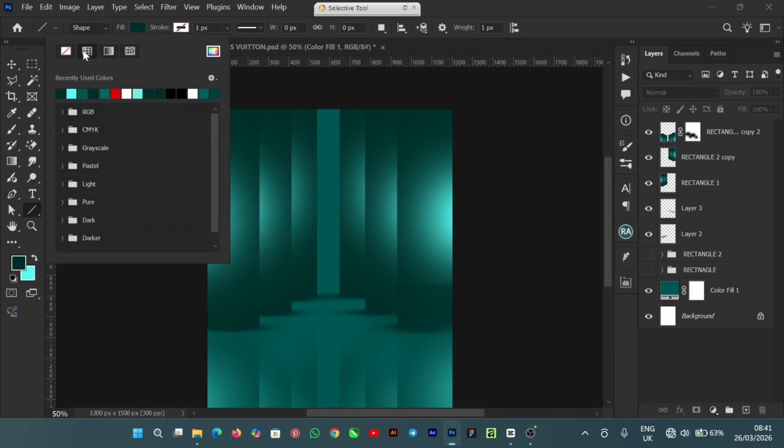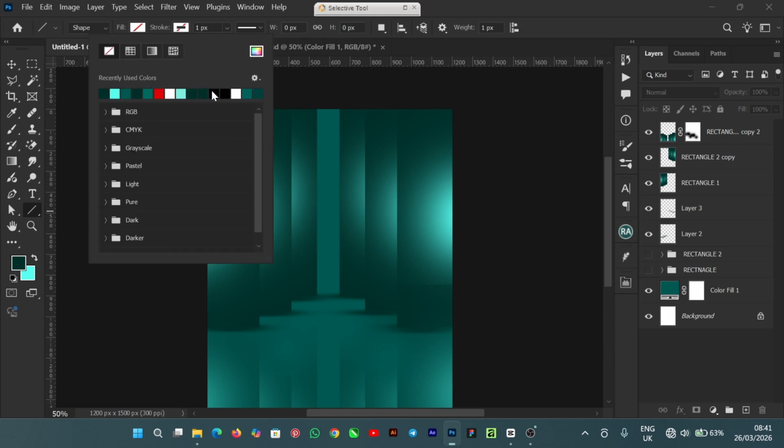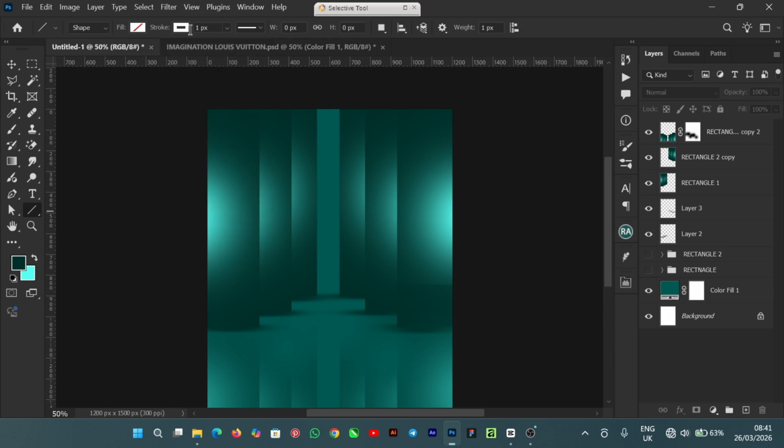You check your fill. You uncheck it. You do not want to use the fill. You want to use just the stroke. Yeah, you can see it. You want to use the strokes. I'll just click on the white. I can increase the volume to 3. Yeah, okay, let's go through.